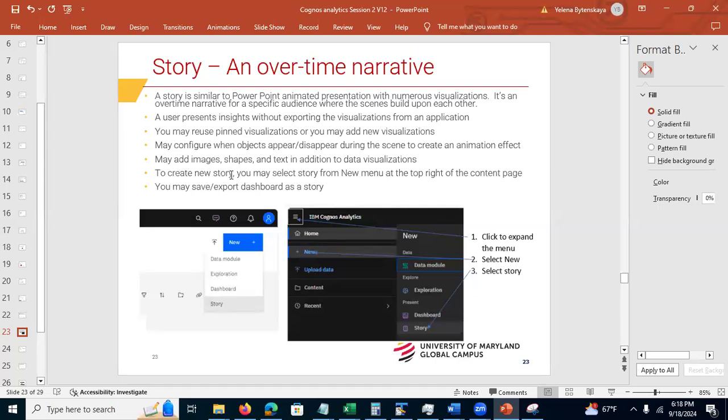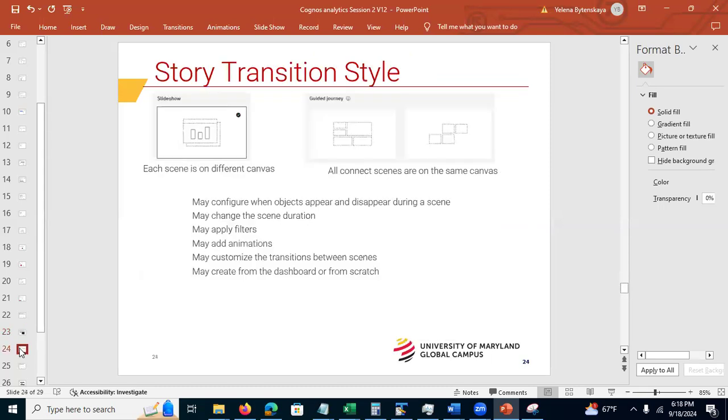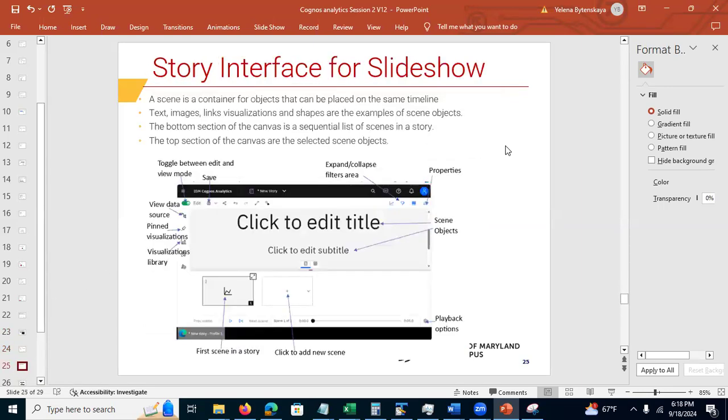So, story. You create a new story just from the new menu, right? Then you have to specify the transition style. I will show you the difference, but if you do the slideshow, each slide is on a different canvas. Guided journey will reuse the same canvas, and I'm going to show you, no worries. But this is the interface.